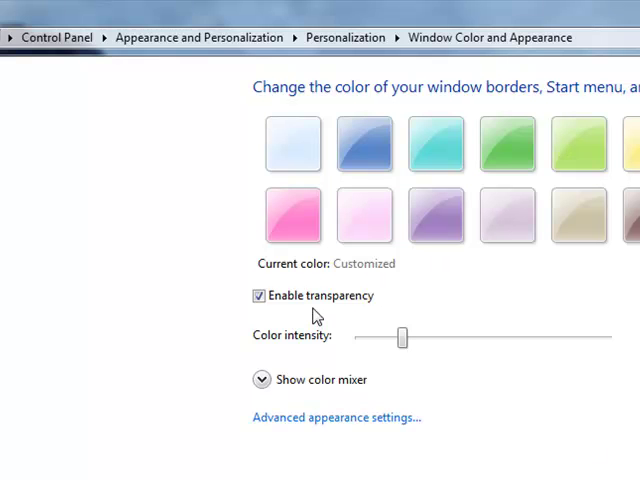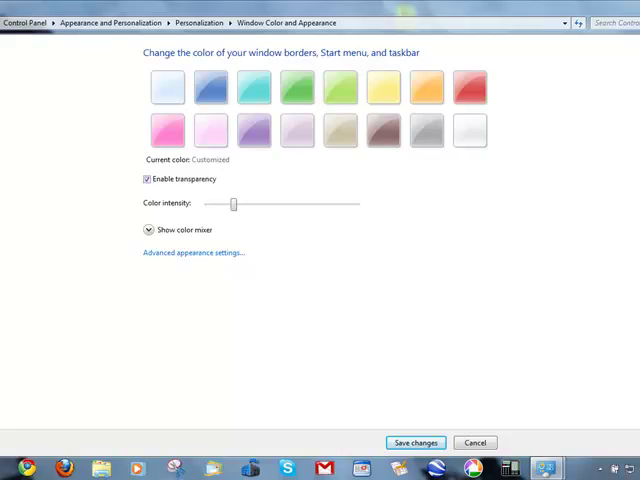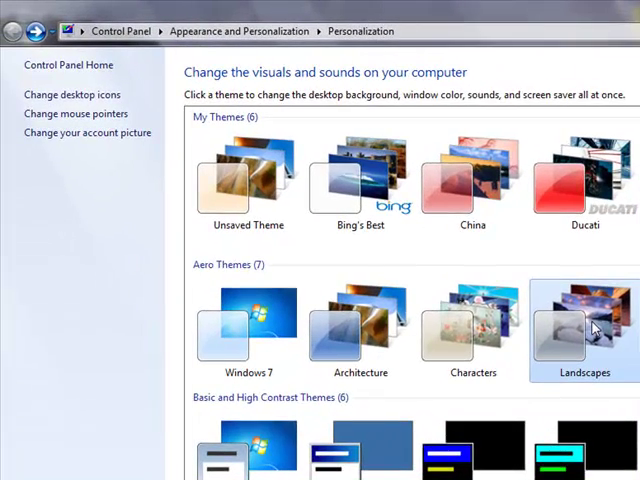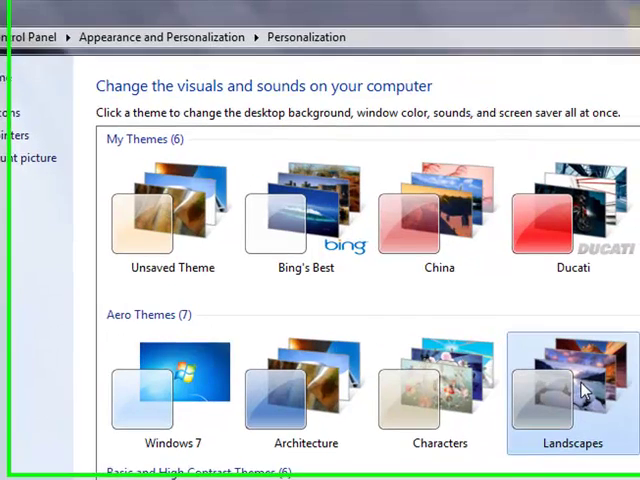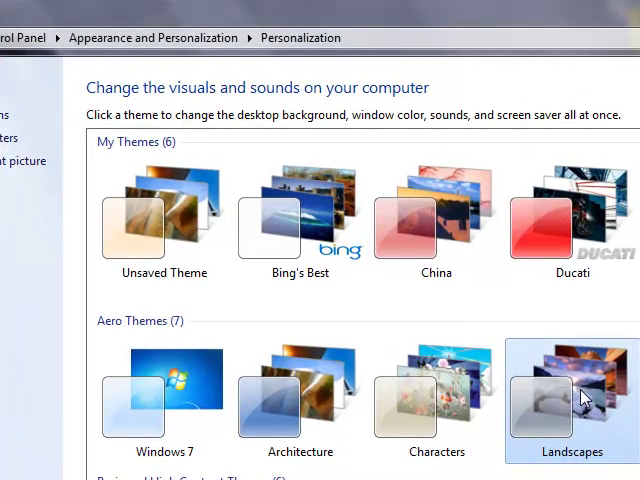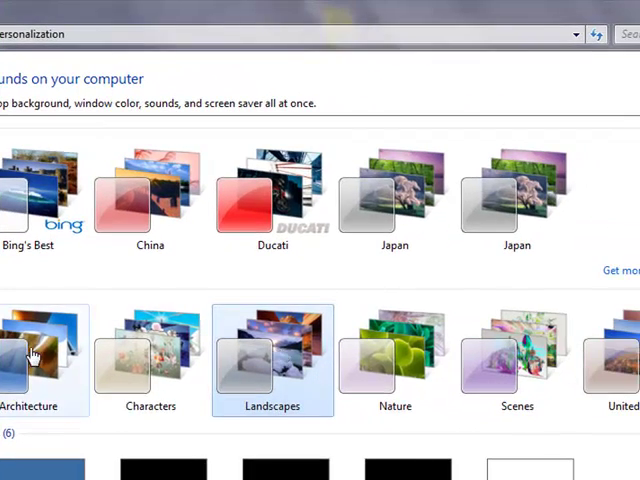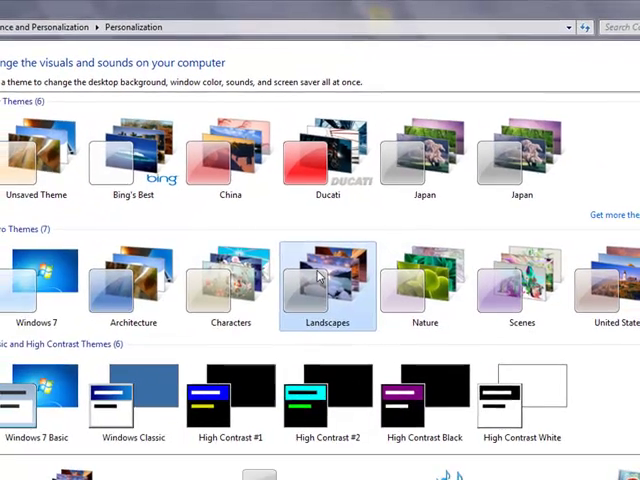Understand, enable transparency showed up when we chose the border, in this case the Aero theme known as Landscape. That gave us 32 bits of color per pixel. That gave us the transparency, and of course that gave us all of the different backgrounds and photographs and so forth that came with that theme. Now, you do not need to use an Aero theme in order to use Aero. Yes, it technically is an Aero theme, but my point is you don't have to have one of these themes with all of the backgrounds in them.